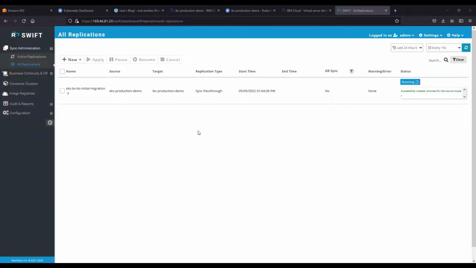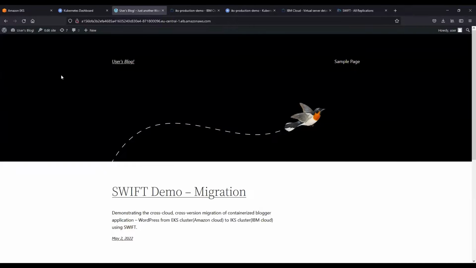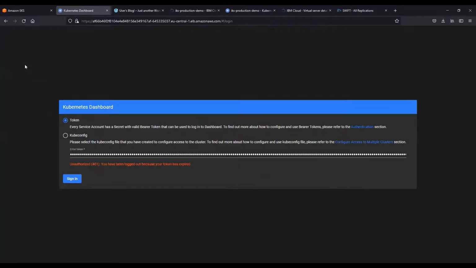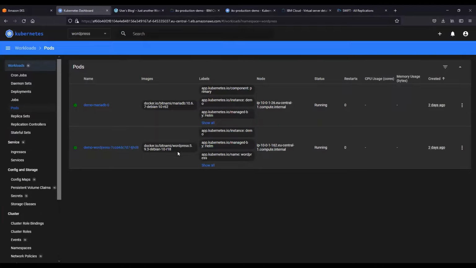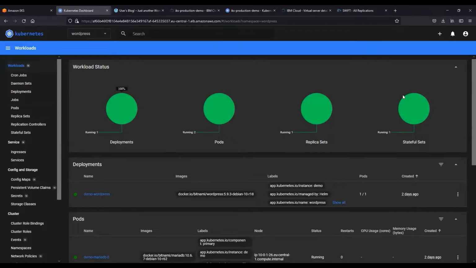While the replication is going on, let's access the source app. This is the source app. If we refresh it, we can see that the app is still live. And if we go to the dashboard, let's log in. Here we can see that the application's workload objects are still live and there was no effect of the replication on the source application. Now let's go back.